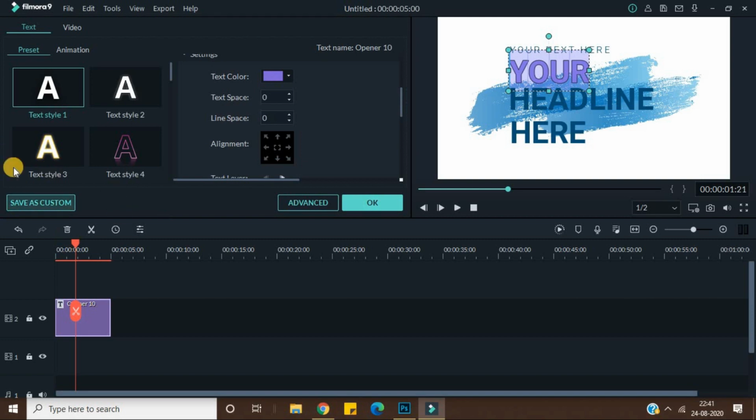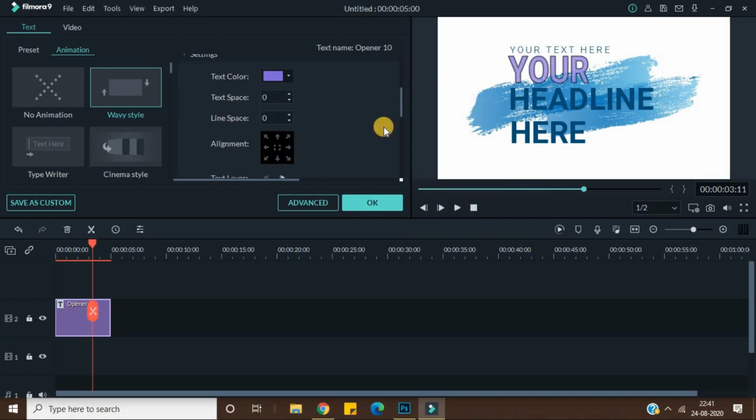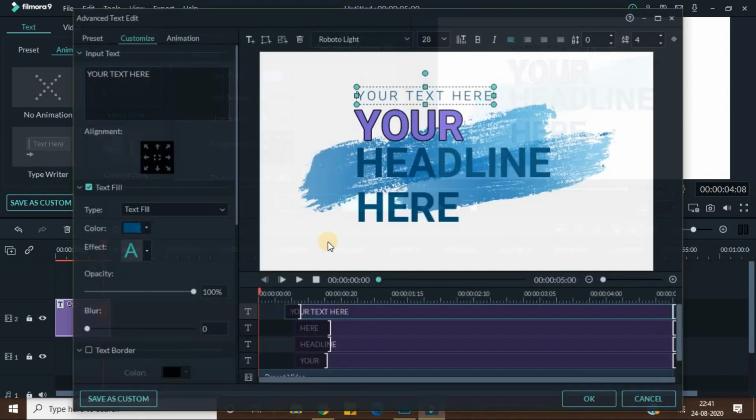If you have changed it, you can save it as a custom also. If you have changed it and you want to use that again and again, you can save it as custom. But right now I am not doing that. Then there are some effects you can use like this. If you double click on this, it will work like this. Then there comes the advanced setting. You can just open the advanced setting.